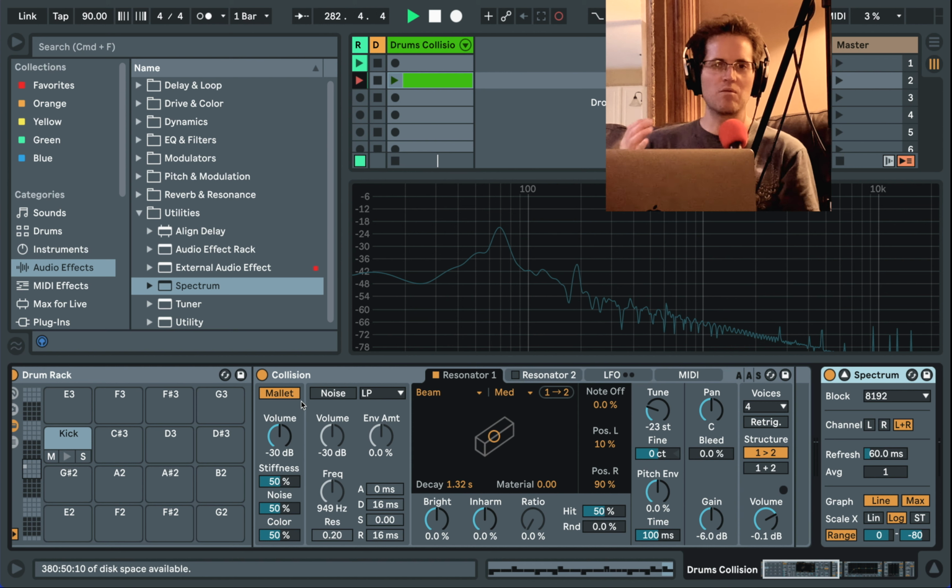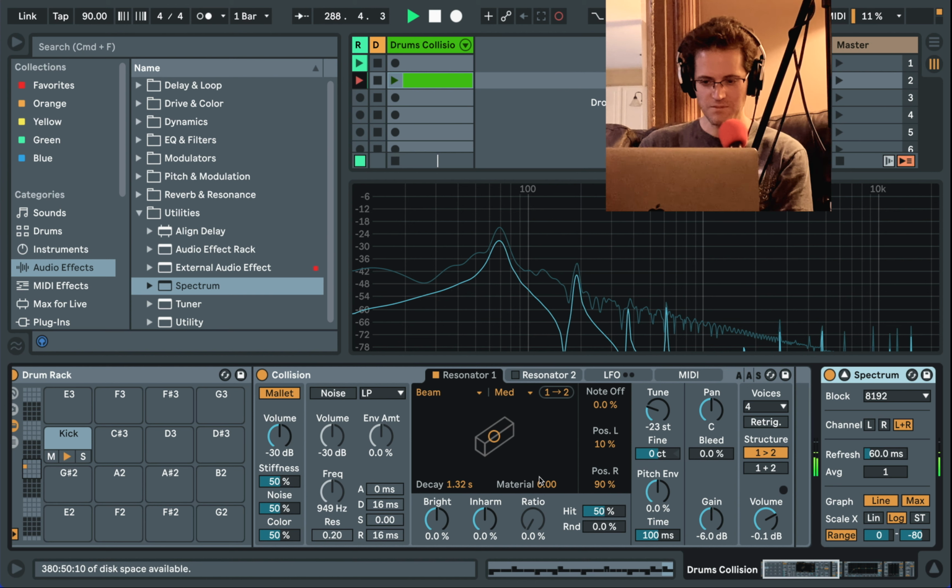So am I going to get the most club techno, boom boom, house kick drum? No. And do I want that? No. Do I care about that? No. But I'm going to make a sound that's going to be like a kick drum. So let's go in here. Now this beam sounds cool. Maybe let's change the material.